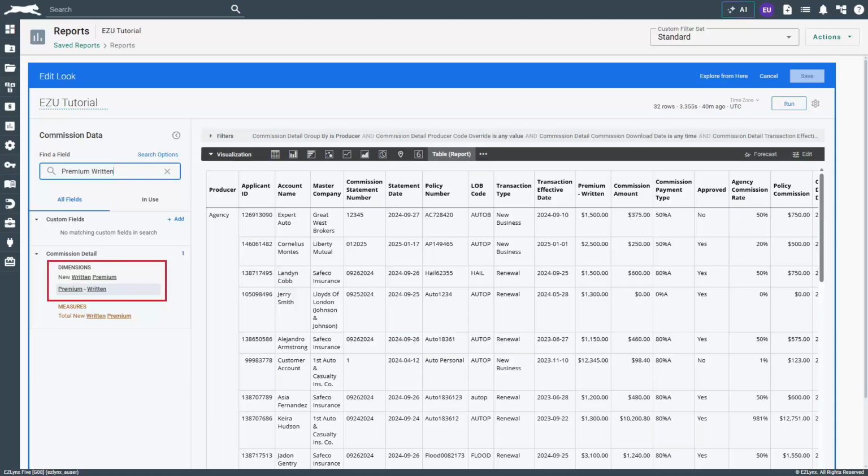Any field in blue is a dimension. These can be thought of as a fact about something, for example, name or assigned producer. Whereas orange fields are measures. These can be thought of as some form of calculation, for example, total or count of policies. Measures are the only fields for which we can perform math operations. Because of this, measures are the only fields that can be used in adding totals or sums.